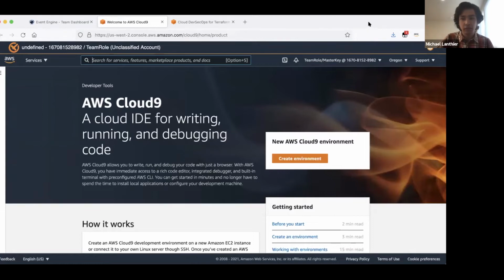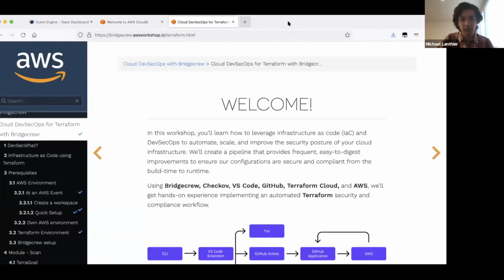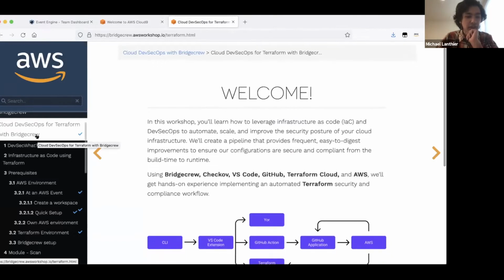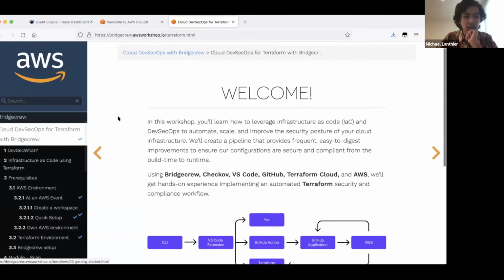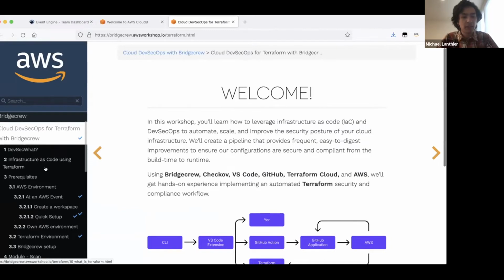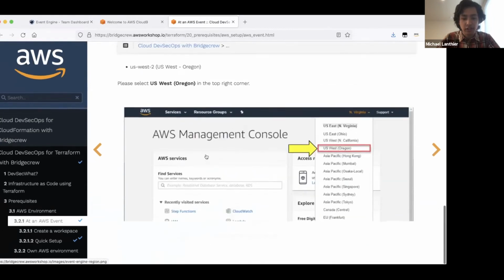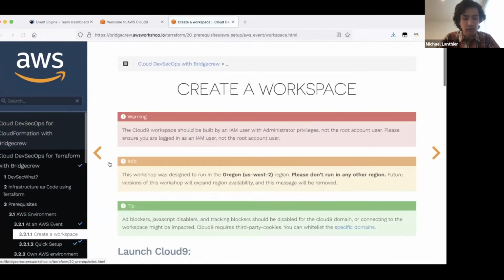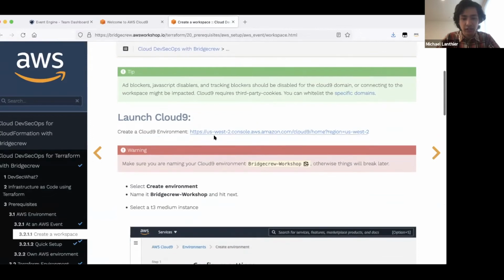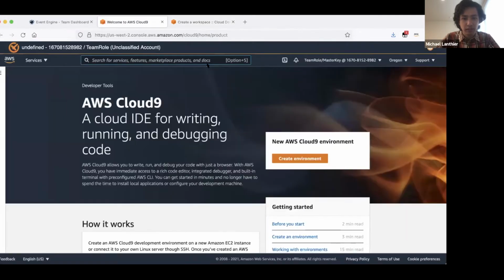Another thing you can do is follow the link in the workshop itself. I'm going to move that back down a little bit. And here we are. You can go to the Terraform workshop, as I previously talked about, click add an AWS event at 3.2.1 on the left-hand side. And then this will give you some of the more instructions to set up. The next one would be creating a workspace, and you can click the link here, and that'll take you to the same page as we see right here.